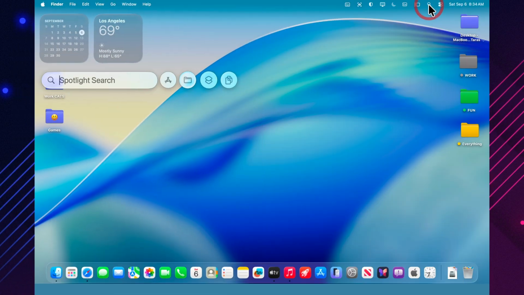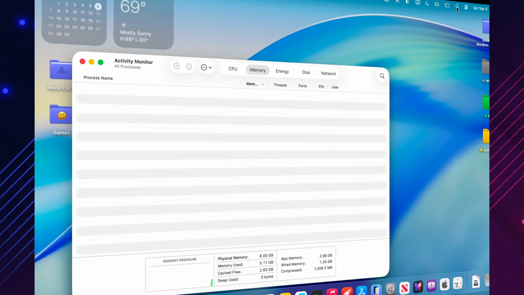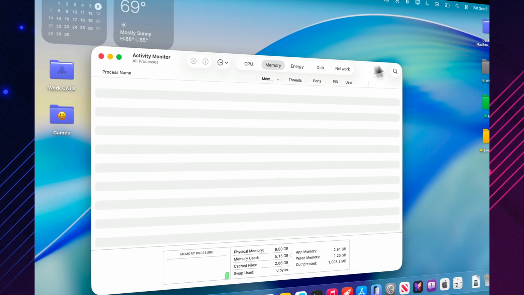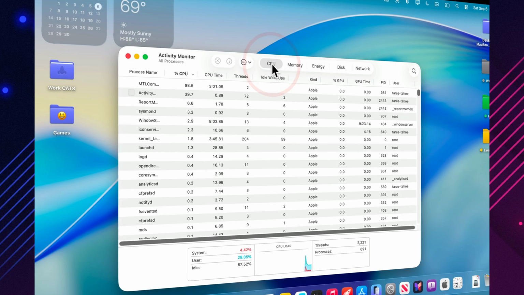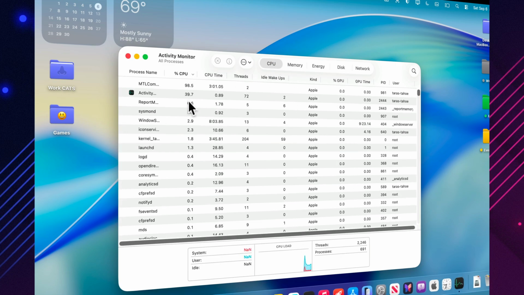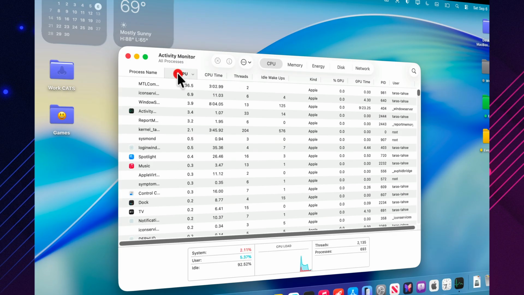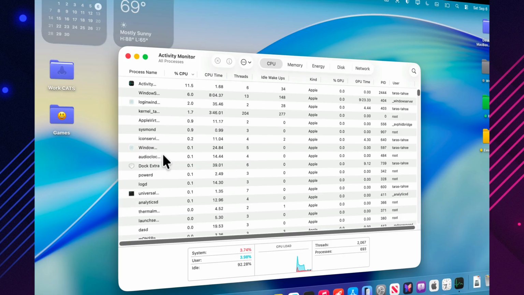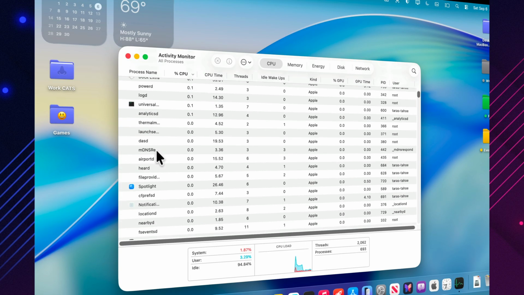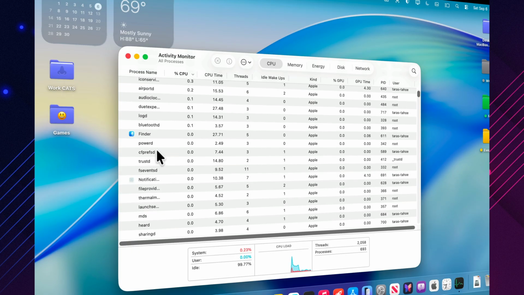Now let's find the real energy vampires. Open Activity Monitor, found in Applications under Utilities. Sort the list by CPU usage and watch it for a few minutes. The apps that keep jumping to the top are the ones slowing you down. Typical culprits include Chrome with dozens of tabs open, outdated background agents from old software, and cloud sync services that never stop checking files. If you spot something you installed but don't really use, uninstall it. Your Mac will thank you.